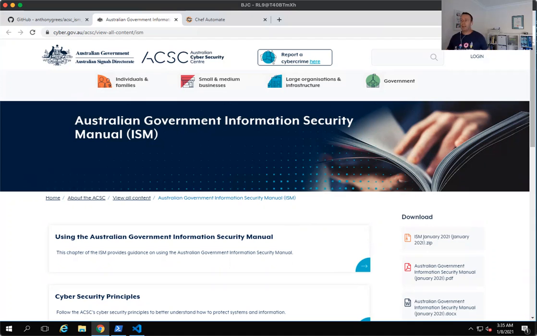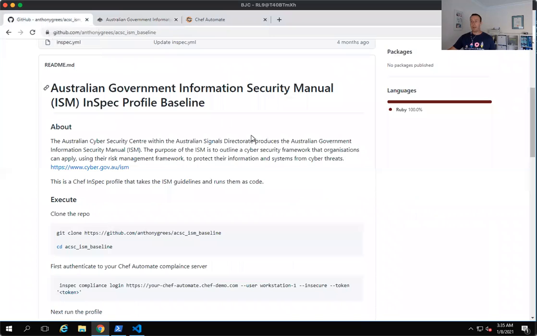So the ISM, or the Australian Government Information Security Manual, is actually published by the Australian Government, and it is a set of recommendations. It's an industry standard for what they recommend, and it's published as a set of XML. Now, in order for you to be able to turn that into a set of code, I've created an example, and the example that we're going to have a look at today is a public-facing example of the Australian Government ISM.